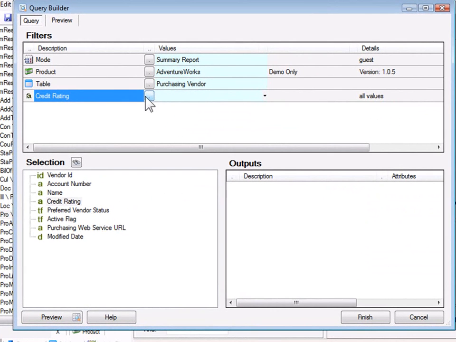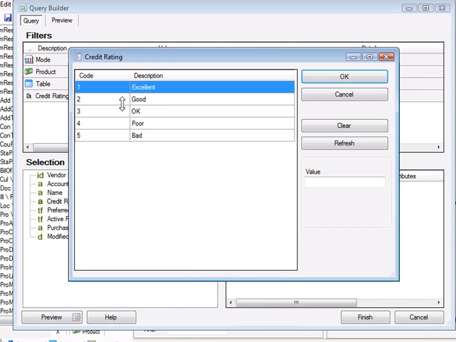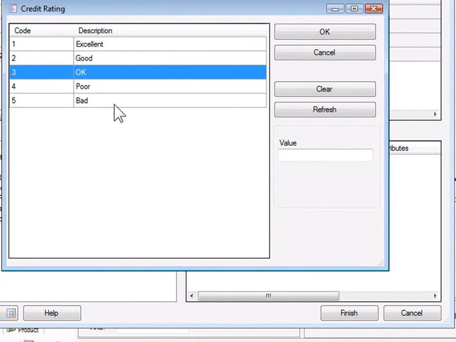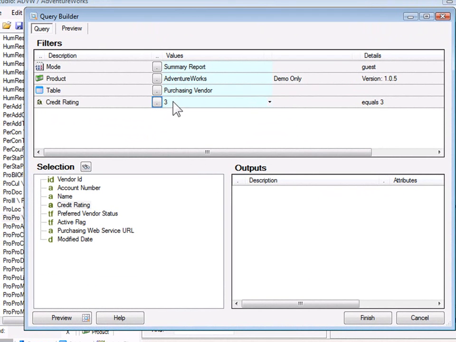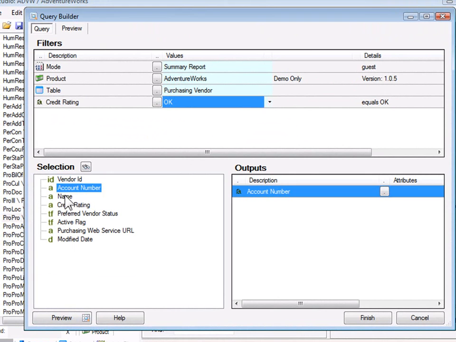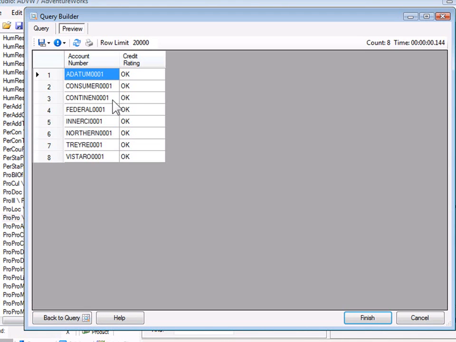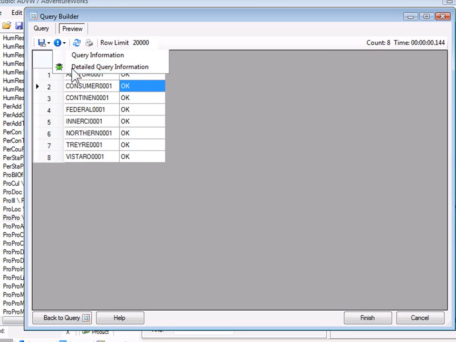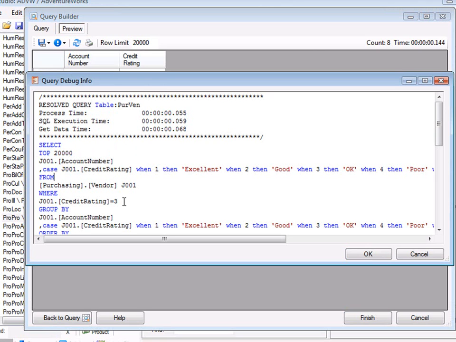Now in query builder, when I filter on credit rating, you should see the list of values that we defined before. If I select OK, it brings back the 3. I could have chosen a different letter for that, and if I type in OK and output some values and preview the data, you can see that both the number and the description are acceptable in the lookup. And if I view the SQL, you can see that based on the value list lookup, it's worked out that it should put 3 into the where clause.